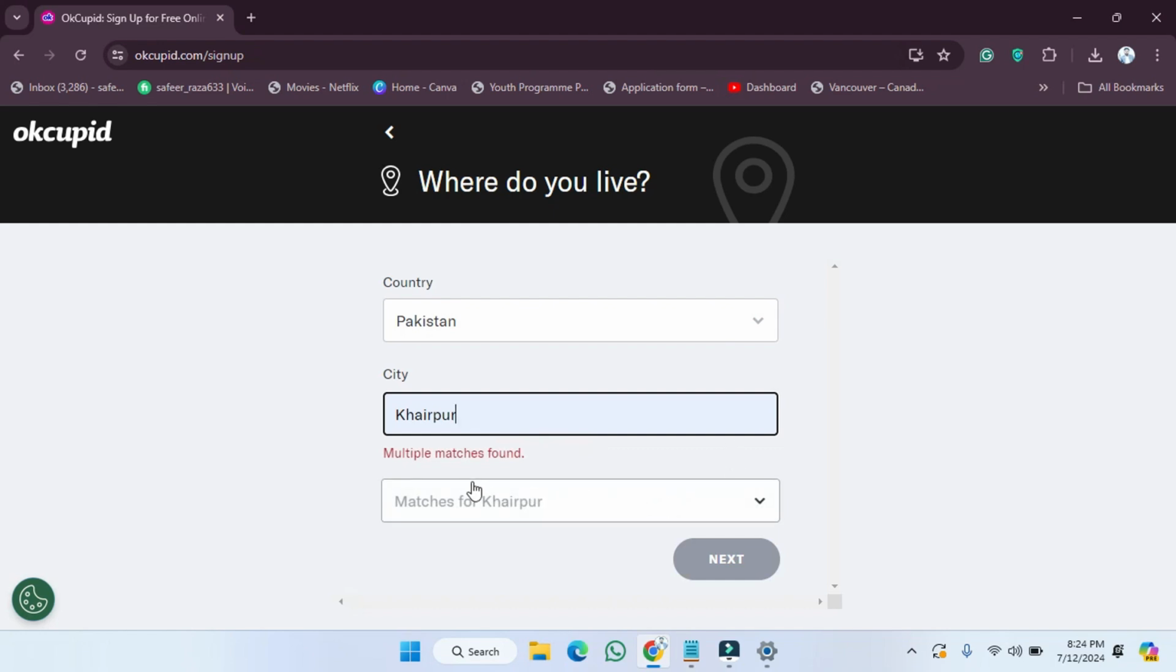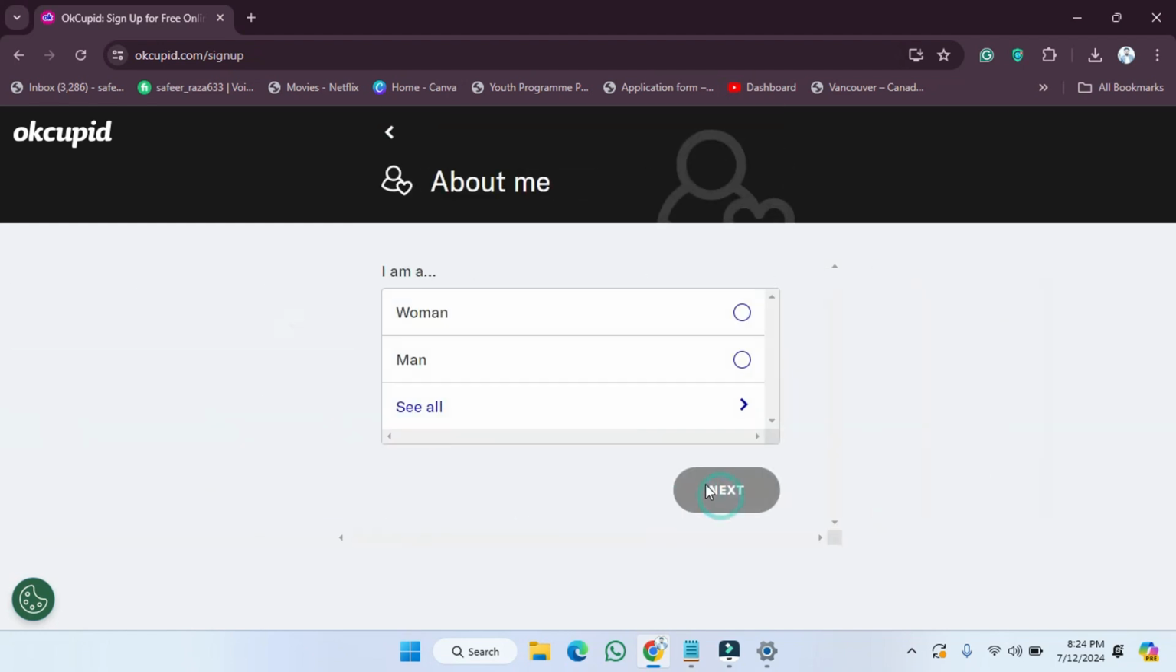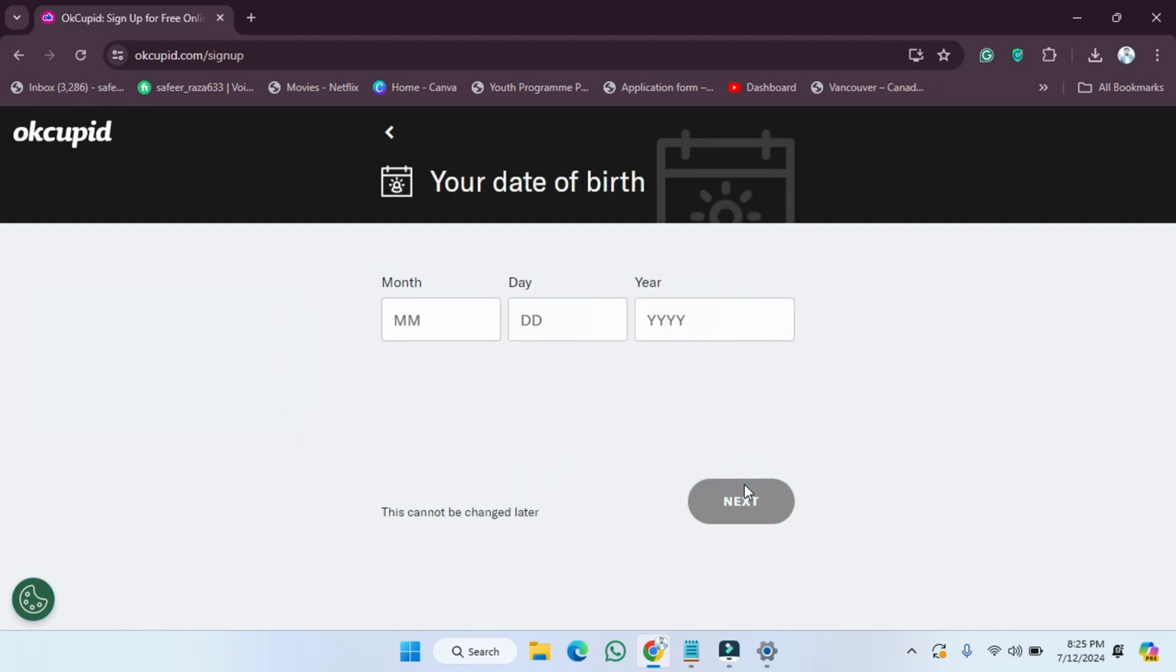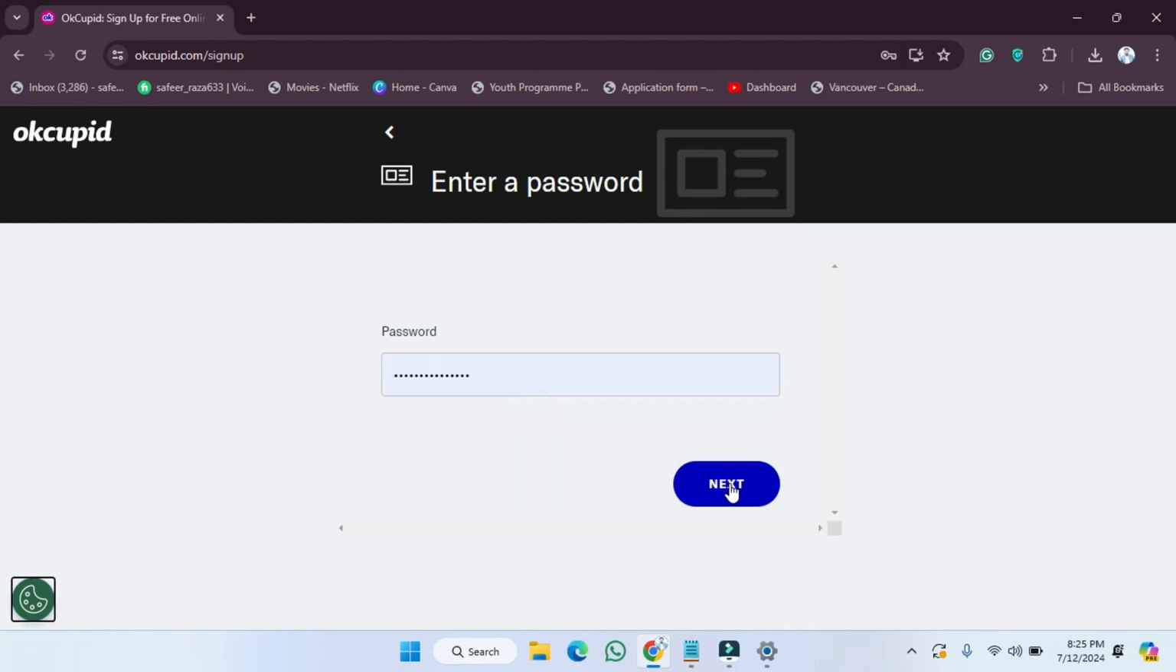We have to click on the next. As you can see, now let's choose the city and let's click on the next. Now we have to choose the gender here. So I'm going to choose man, and then we have to choose that I want to date women, and let's click on the next, and let's choose our date of birth here. Now we have to click on the next, and let's create the password here. So I'm going to add my password. Let's click on the next.